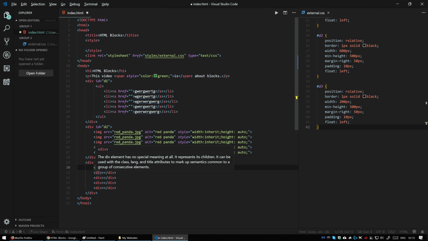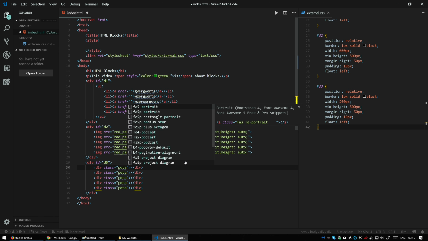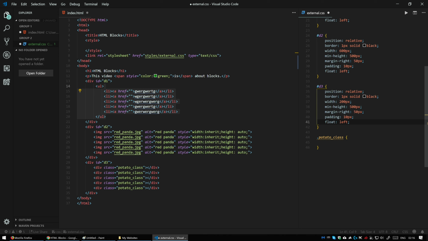For example, go ahead and alt click all these and add a class, and let's say potato class. I want you to go ahead and copy this, come here and type dot and the name of the class. We use a hash and the name of an ID to access IDs in HTML through CSS. Instead of a hash, we use a simple dot before the name of the class to access a whole class.